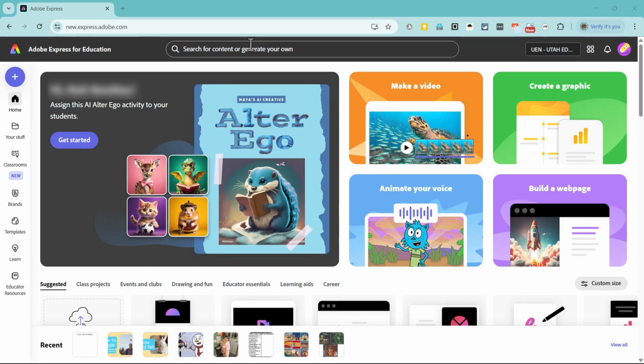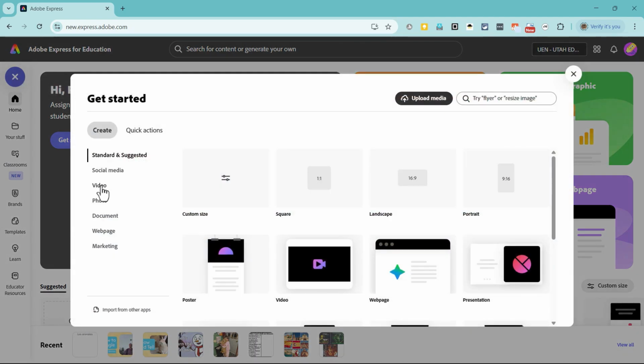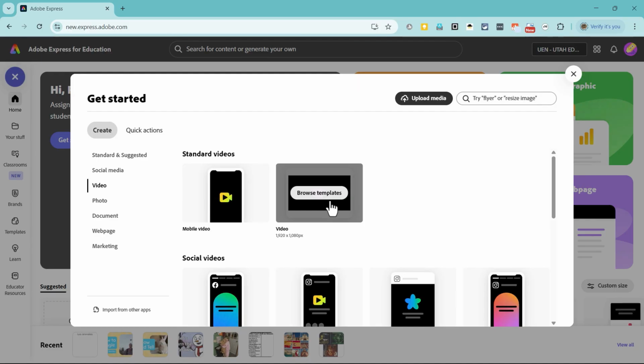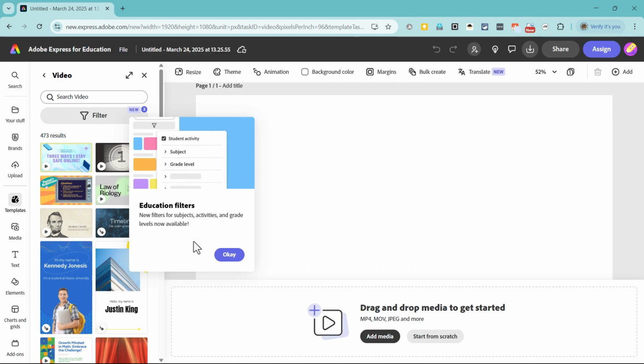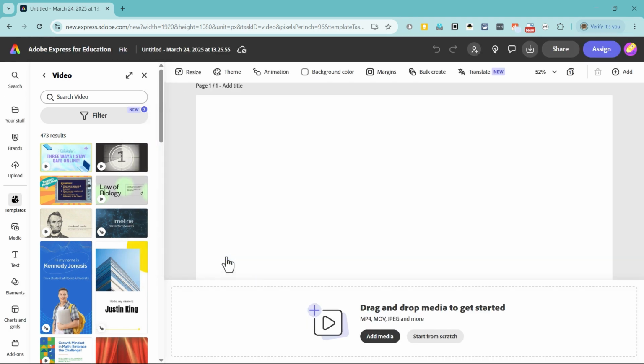That's Adobe Express. And I'm just going to click here on the plus sign in the upper left, and I'm going to choose video. I want this one to be a standard video. You could also make a mobile video if you prefer, but I'll just click here to open up the video interface. And it's trying to teach me some things. I'm just going to click OK to get rid of that pop-up. And you can see now I have a blank screen on which I can start to build my video.